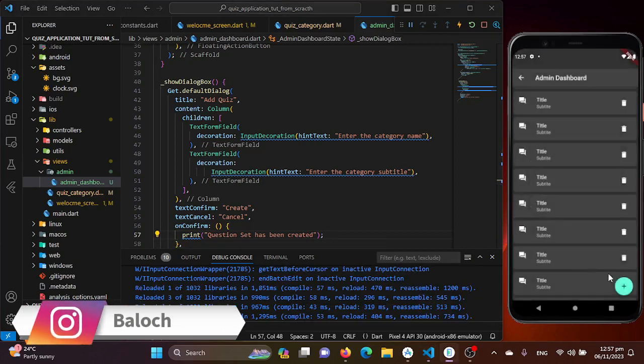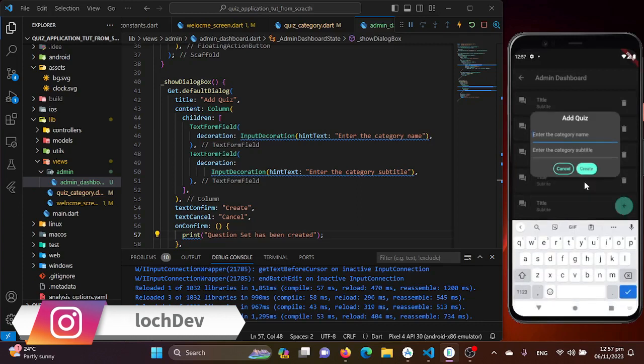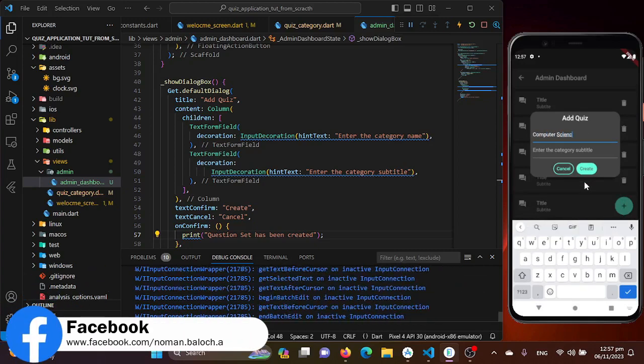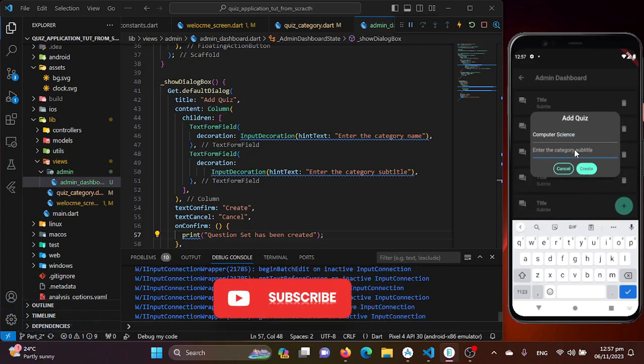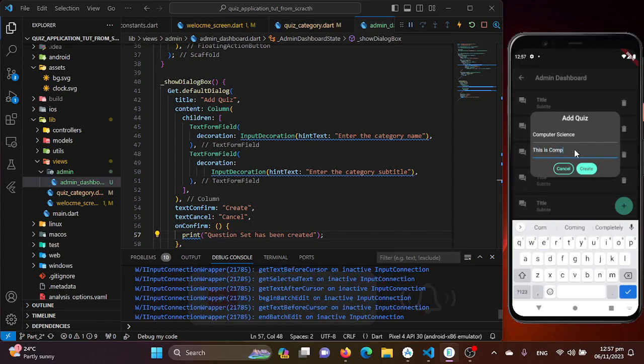and now when I click here and when I click again on my tap function, we will be just getting some kind of buttons here. So I'll be just adding this. This is computer science quiz. So when I click on the create button, question set has been created. So we will be just adding that functionality soon in our next video.